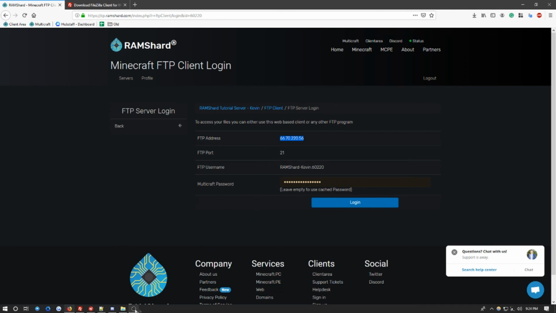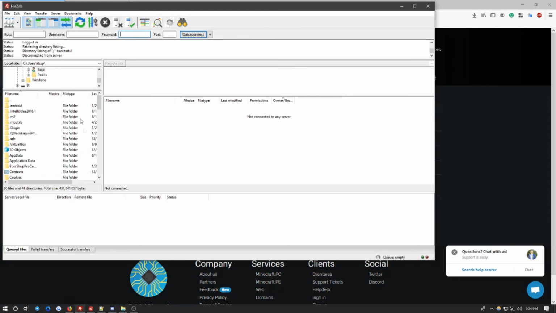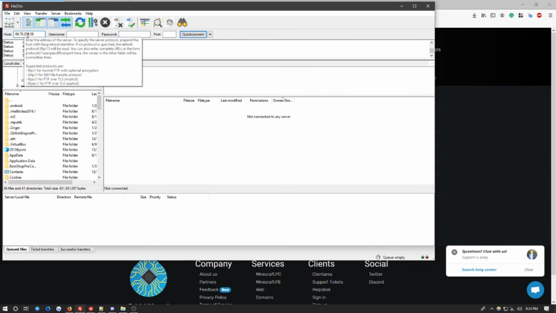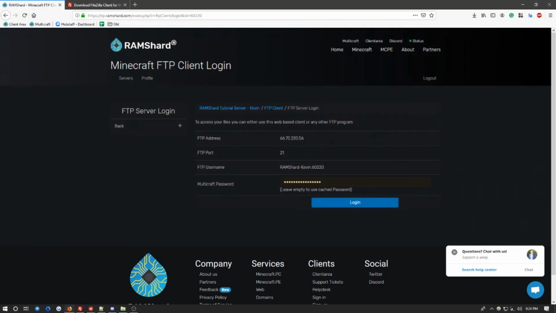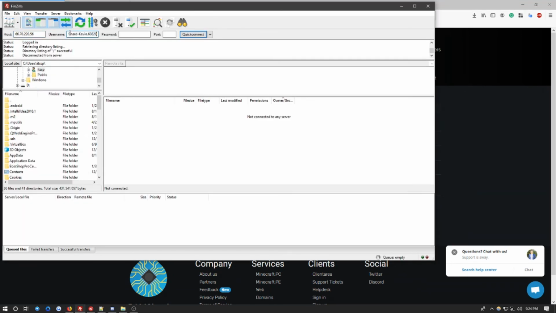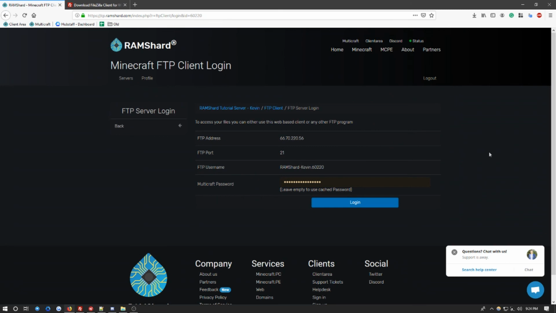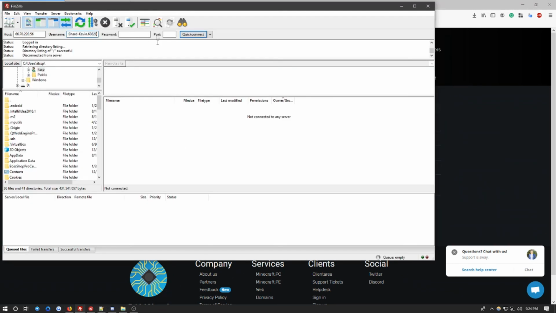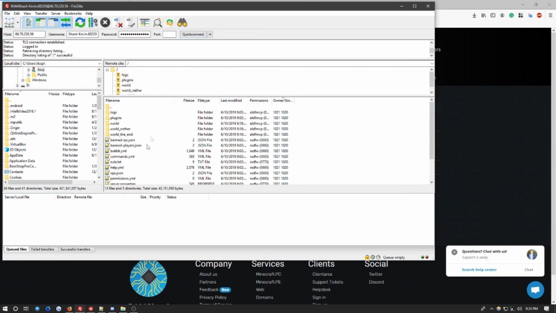To do that, you just want to open up FileZilla again and paste that in there. Copy your username and paste it into here. For your password, copy over your password and paste it in. Then for the port, you will want to put 21, but if you don't put a port, when you click Quick Connect, it'll automatically assume that you're using port 21. So go ahead and click Quick Connect.